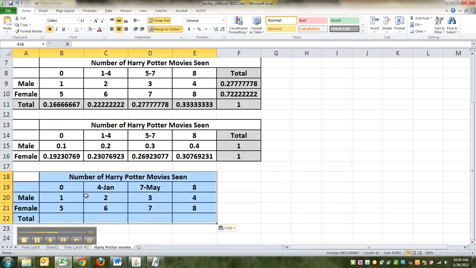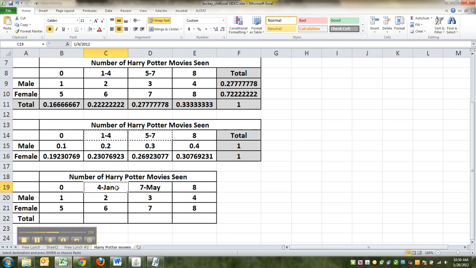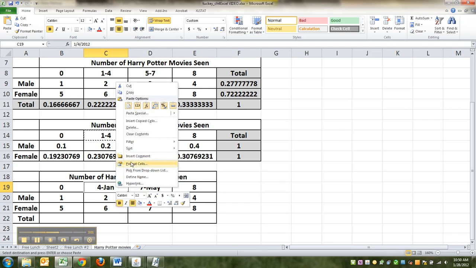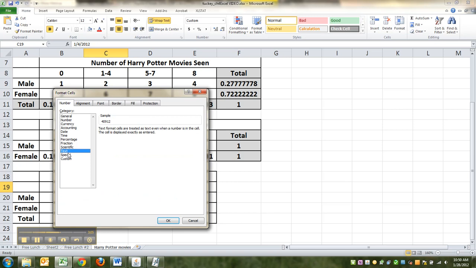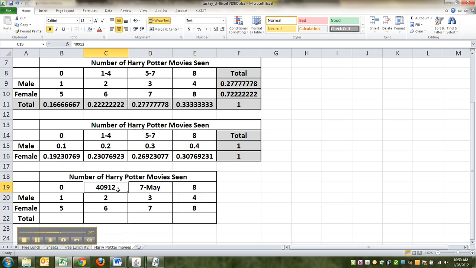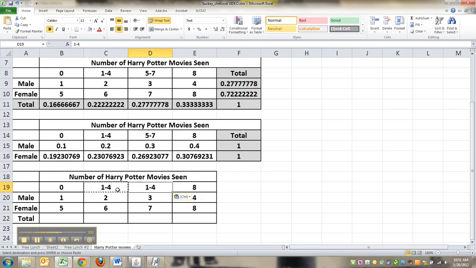Okay, so I did that again. Hold on. I'll show you how I did it. You right-click, Format Cells, choose Text. Say OK, and then you have to type 1 through 4. I'll just copy and paste it in here and make this one 5 through 7. There we go. That's good.